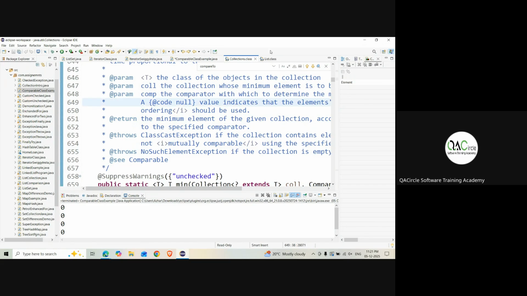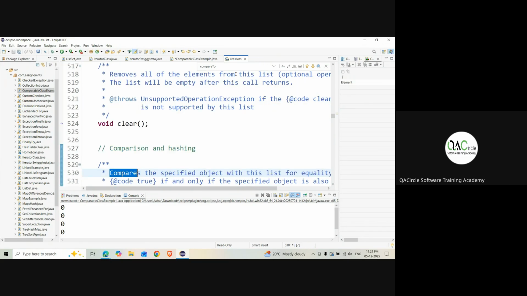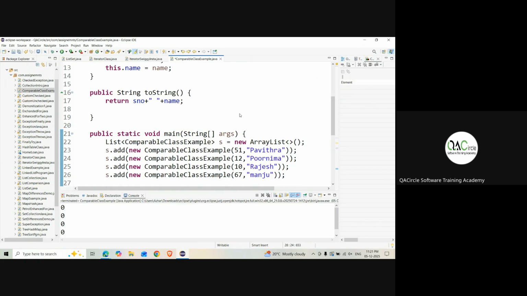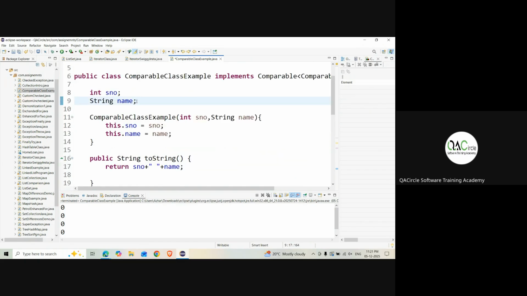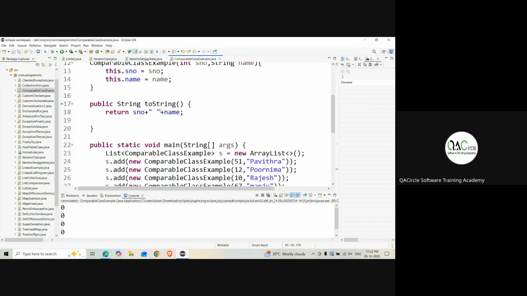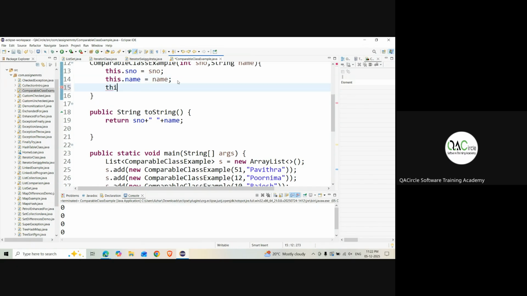Let's do one more thing. If collection is taking compared to as a sorting, let us add one more thing, which is, let's say, rank. Let me write here this dot rank equal to rank. So I want to also display serial number, name, and what rank they got.